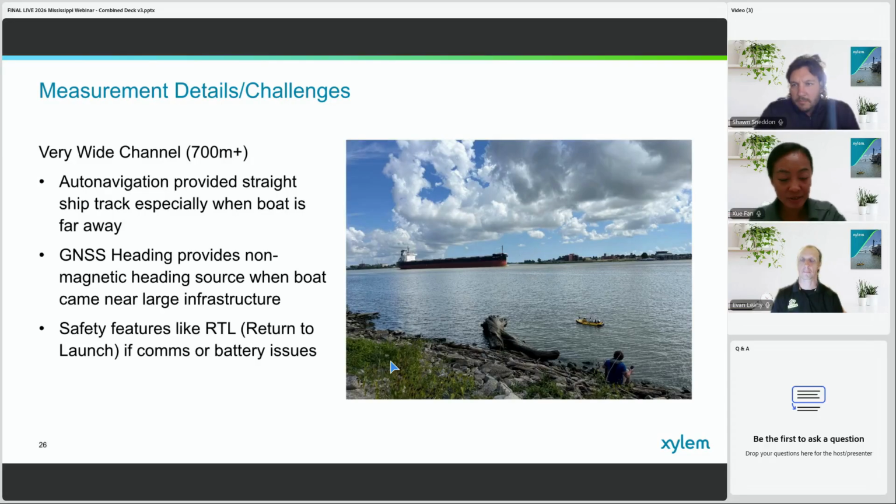But first of all, some of the challenges that we faced when we were actually performing this measurement. We mentioned before, but this is a very wide channel. So from the person sitting on the bank to the far bank, it was about 700 meters wide.